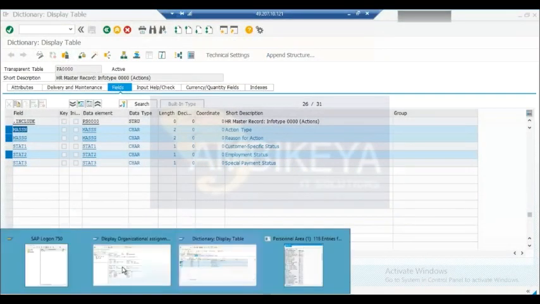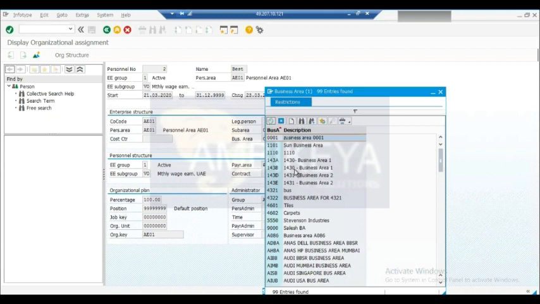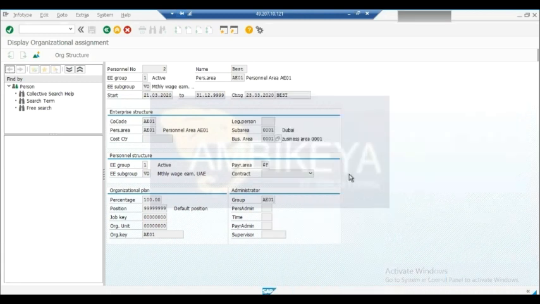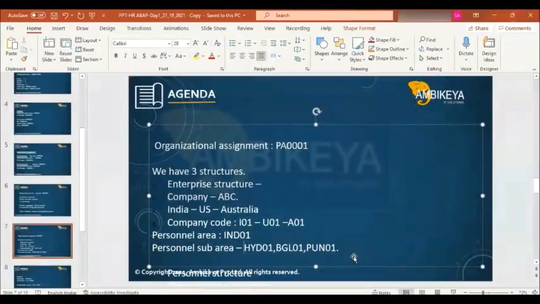And then we have the business area. Business area means, for example, in which particular business area he belongs to, like the IT business area. But we won't use that much. We use mostly personal area and sub area. These two are important. In the enterprise structure, you have to concentrate on personal area and personal sub area.